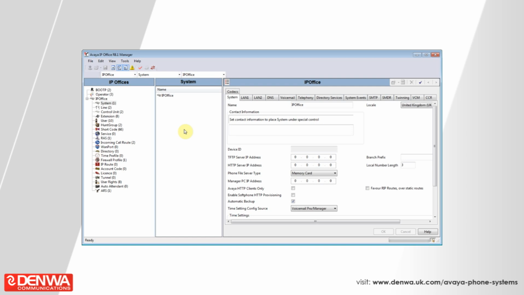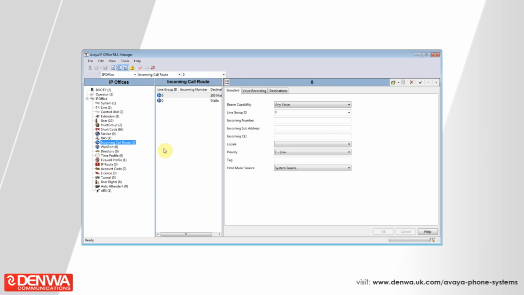To control DDI and CLI call routing on the Avaya IP Office system, connect into your IP Office unit and then navigate down to the incoming call route on the left-hand side. This will show you a list of any DDIs that are programmed on your phone system or any CLI routing that is programmed on your phone system.